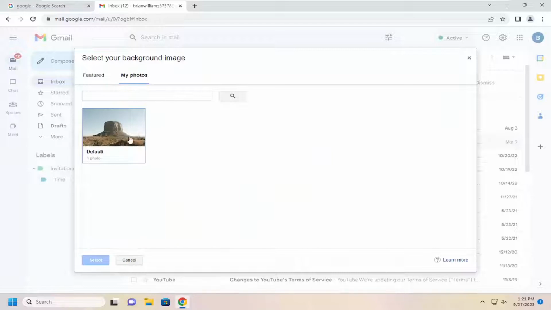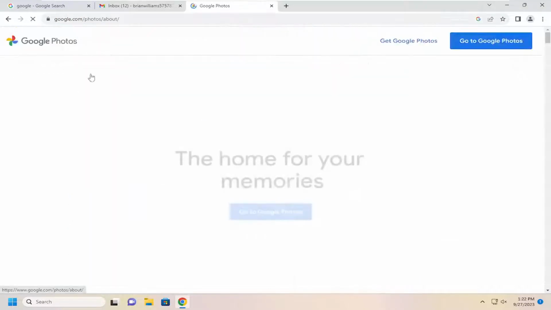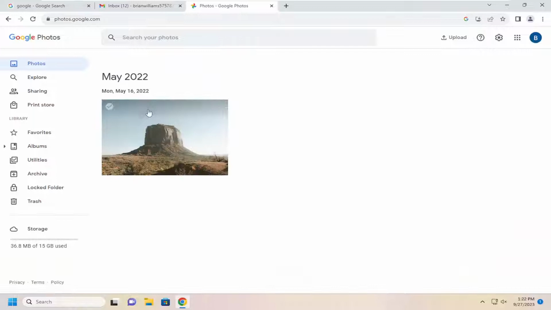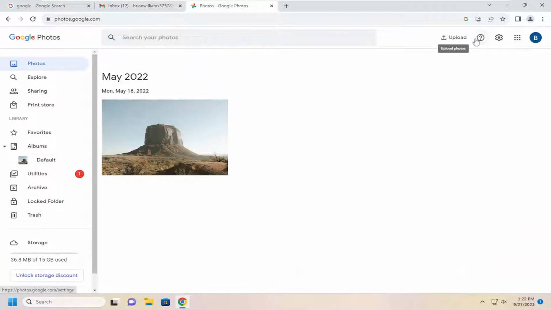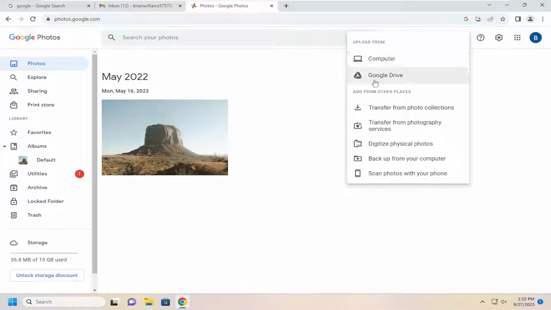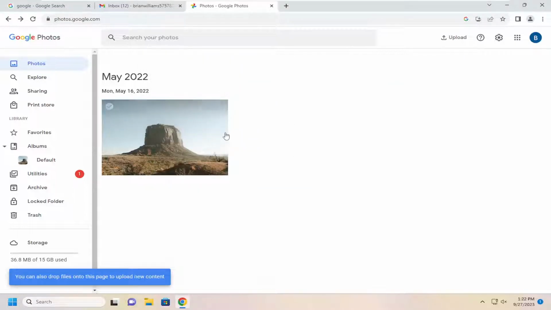So if you don't see any photos in here, you are going to have to go to Google Photos here. So just search for Google Photos into Google. Select Go to Google Photos. You will need to upload your image here by selecting the Upload button up at the top right, and either select Computer or Google Drive depending on the source for that file. And you just would upload it to Google Photos.